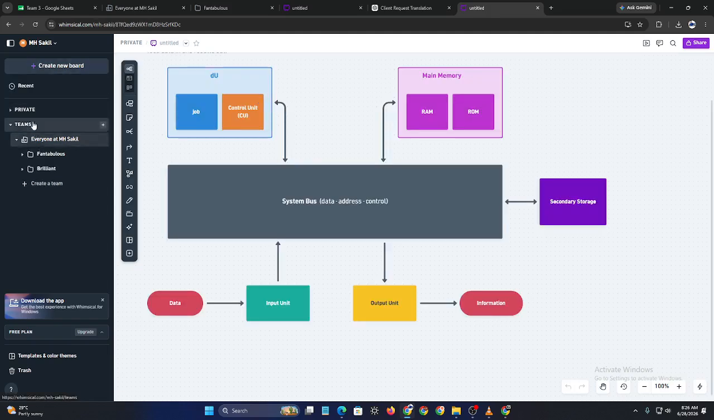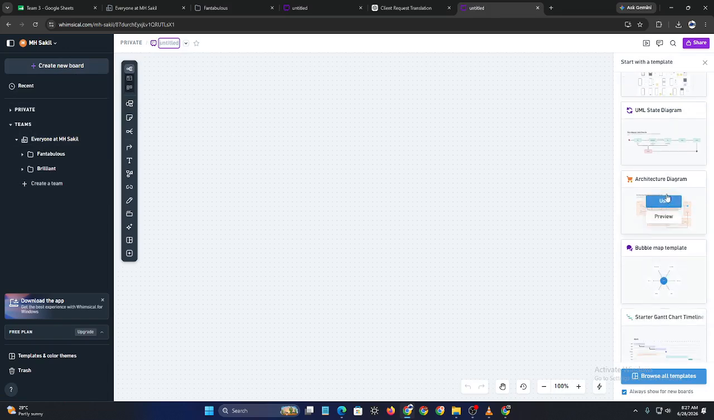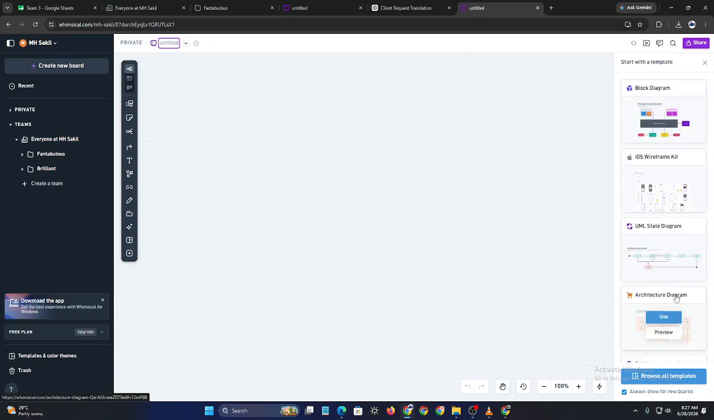Next, explore the template library and choose one that matches your project. You'll find templates for brainstorming, product planning, user flows, meeting notes, and much more. Once you've selected a template, click use template to open it in your workspace.